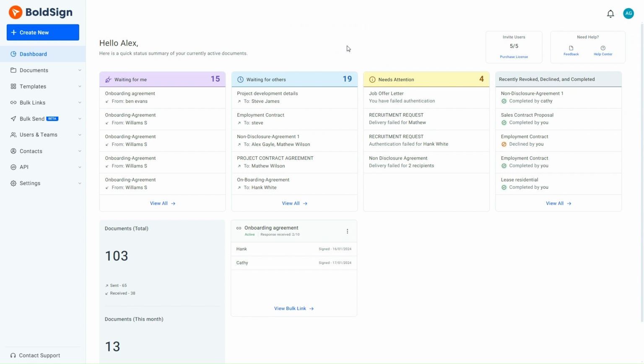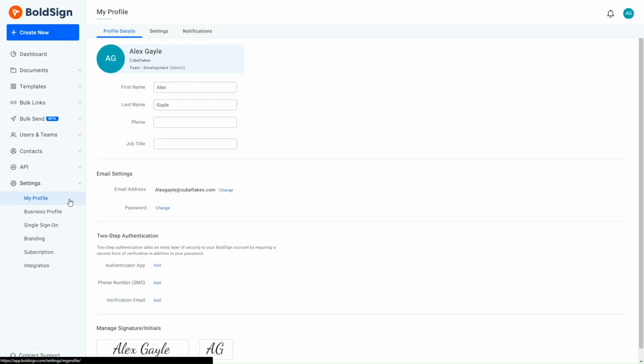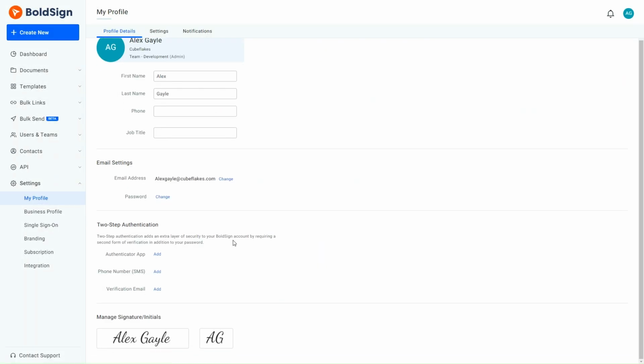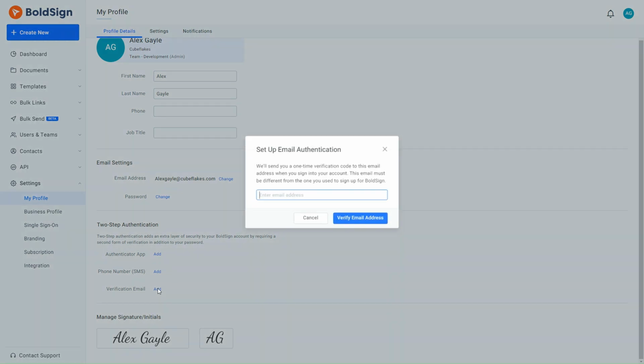First, I log into the BoldSign account and navigate to the Settings option. I select my profile, which directs me to my profile page. Moving to the two-step authentication section, I am going to enable email authentication. To do that, I click the Add button next to the verification email option.